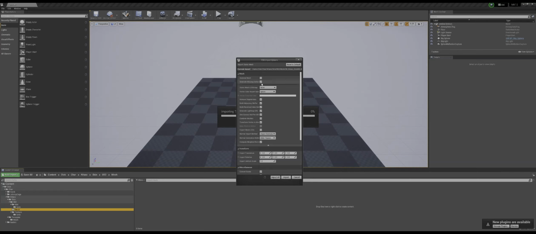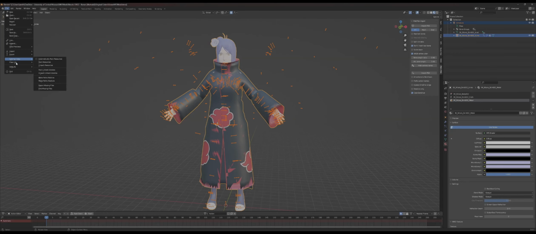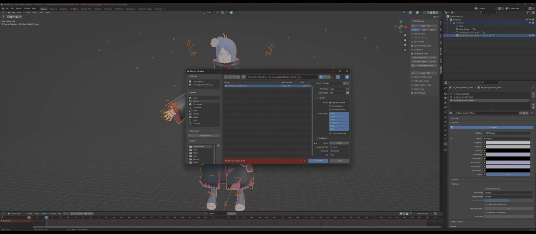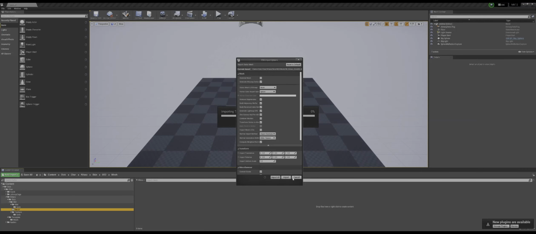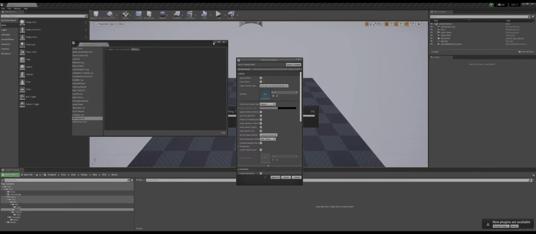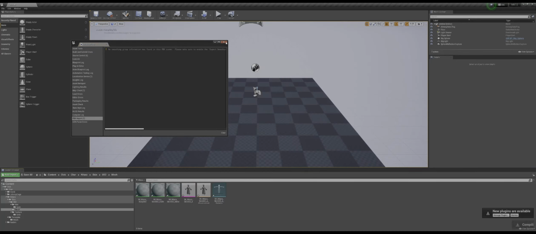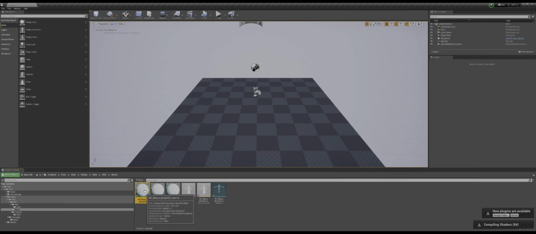It's going to ask you for some of this stuff. Mine said I did not have the skeleton selected whenever I exported. That's important. Make sure you've done that. Going to cancel and re-import it. There we go. Once you have this screen, make sure you press import all. And that's going to give you your materials, your skeletal mesh, your physics asset, and your skeleton.